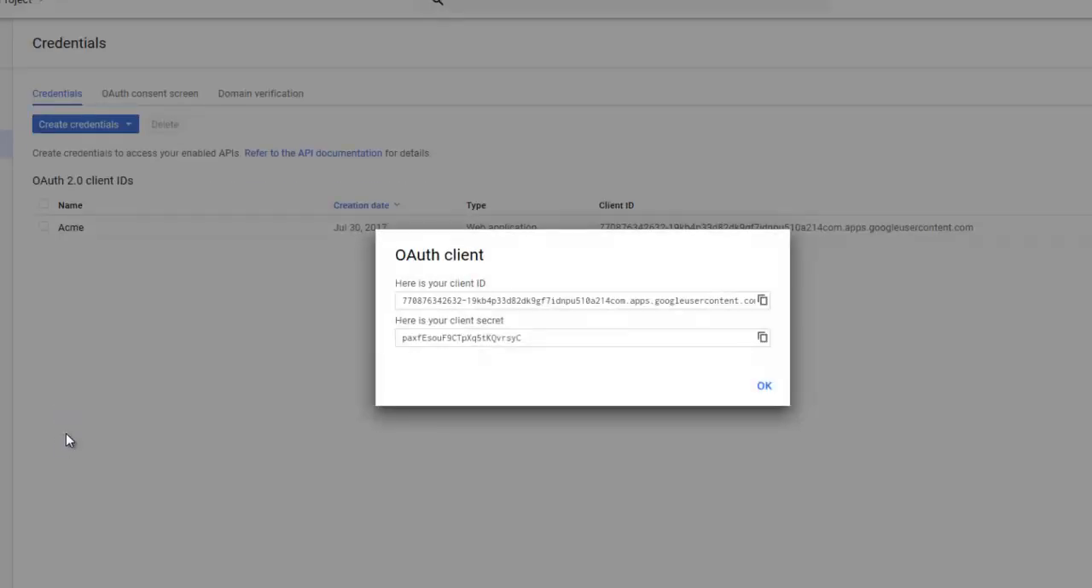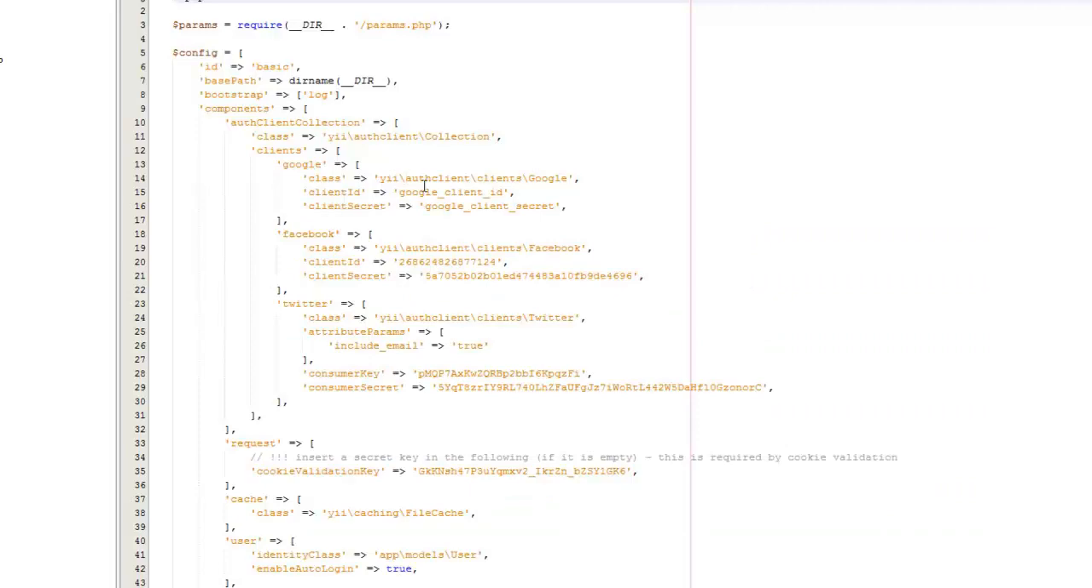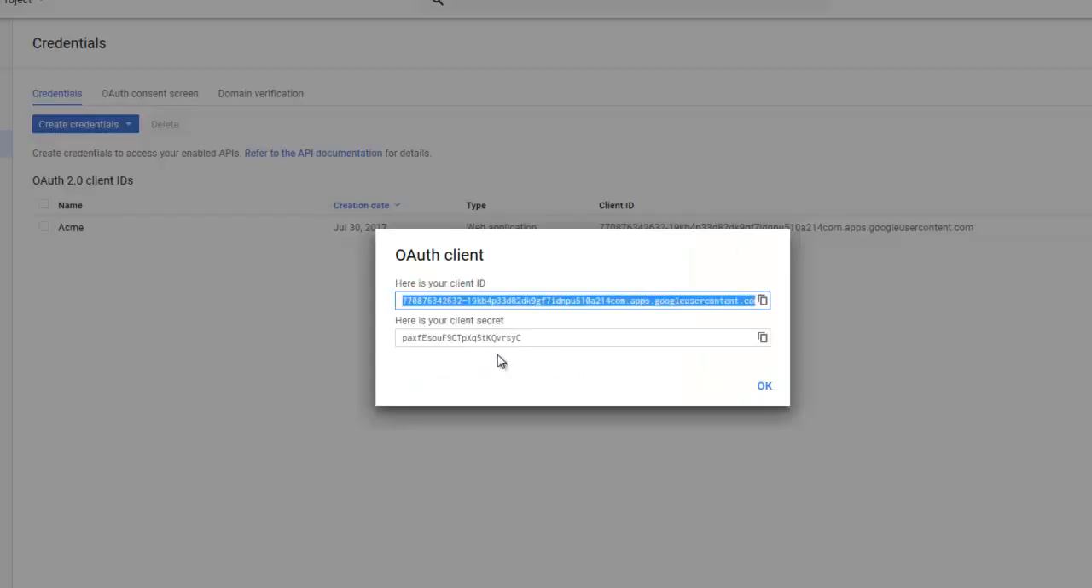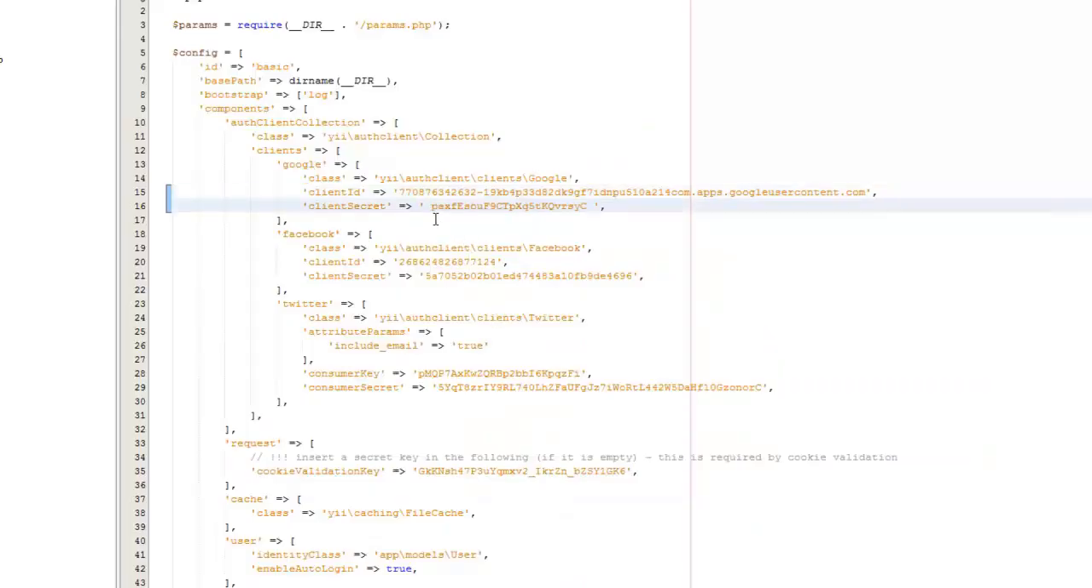Now we see here our client ID and client secret. I just copy it and we can put it in our configuration. So there's spaces we don't need, and also the secret. So we save.